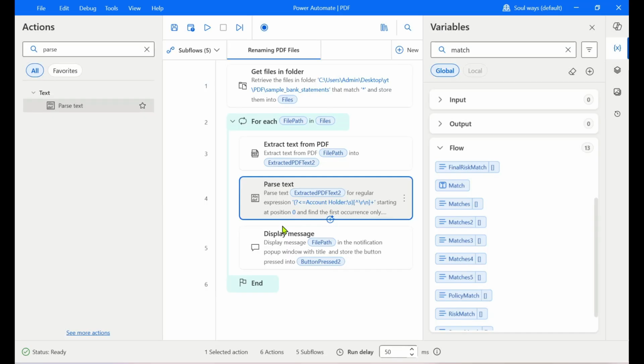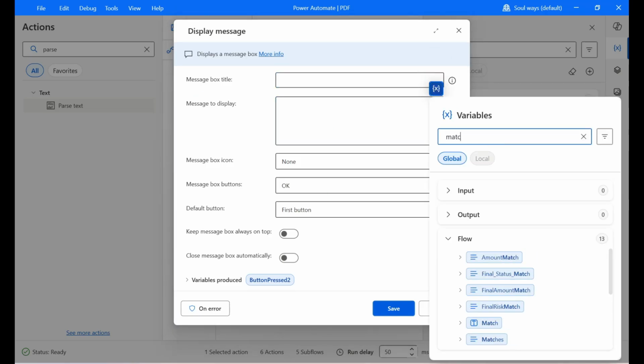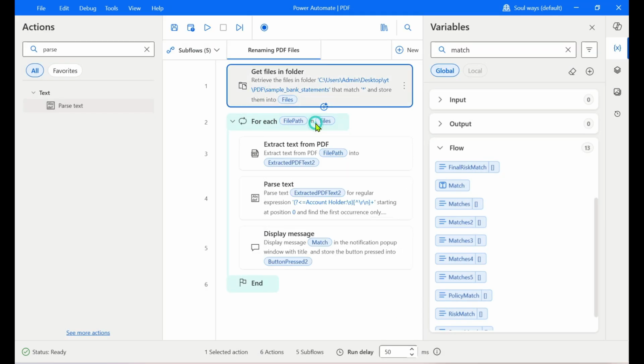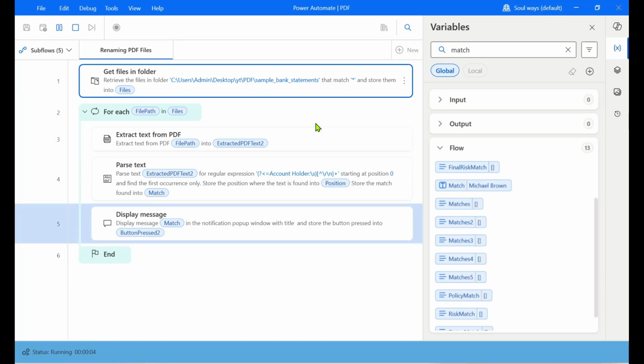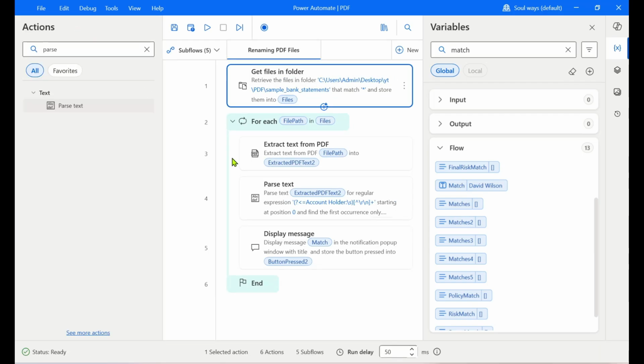Now everything is done. I will just put one message box which we call match. So I update this match. Now I will run from here again and just see whether I'm getting my respective data or not. So the one is Michael Brown and another one is David Williamson, and it will loop, so everything will come.